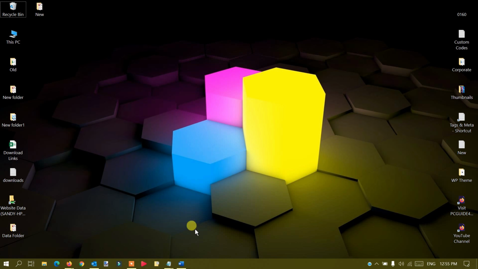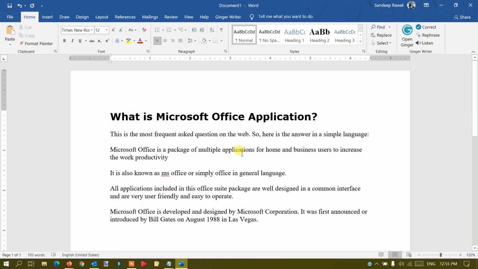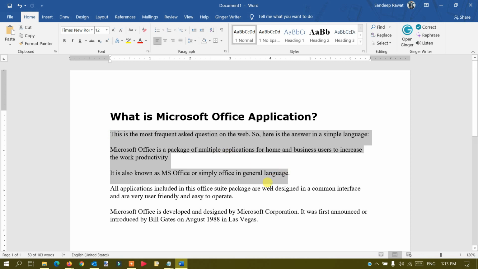So for an example, let's say I have a document here with some data in it. Before you start, make sure the text is selected that you need to use change case on. We are going to tell you two different methods by which you can use the change case option in Microsoft Word. Alright, so let's start with the first method.